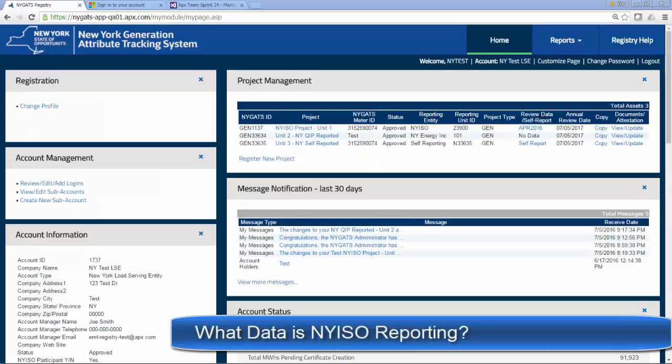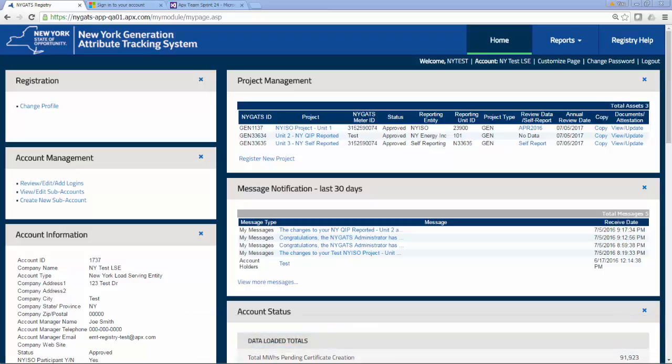What data is NYISO reporting? NYISO reports generation for all NYISO generating units settled in NYISO. A NYISO project will be registered for NYISO generating units in the account of the associated NYISO participant by the assigned PTID. NYISO projects can be reviewed in the NYGATS Account Dashboard's Project Management module.